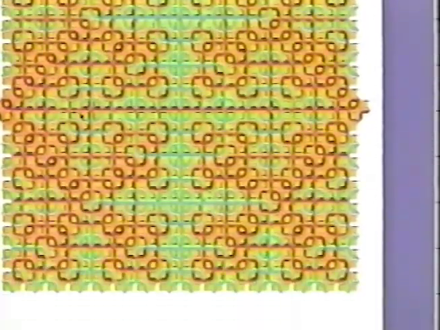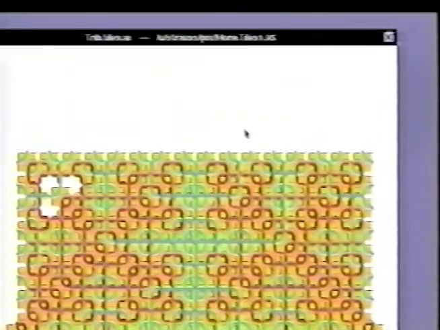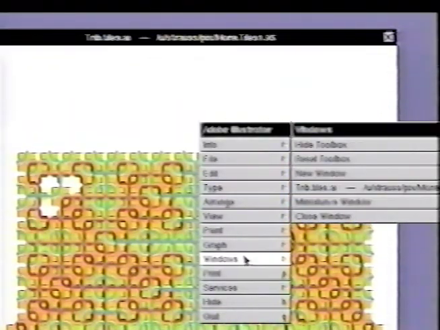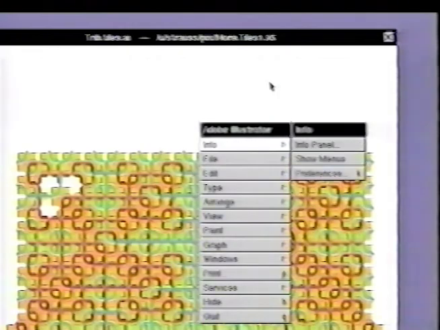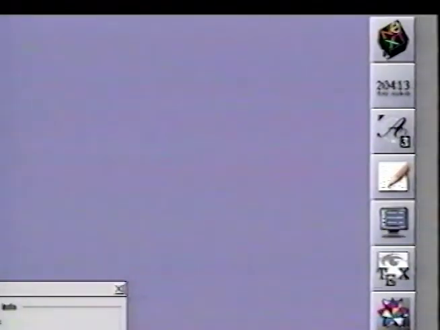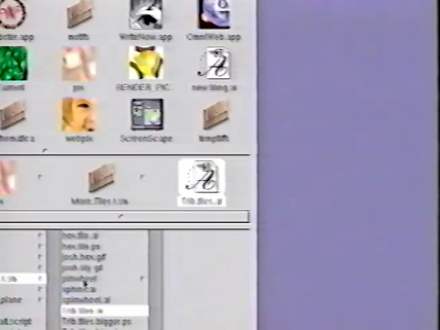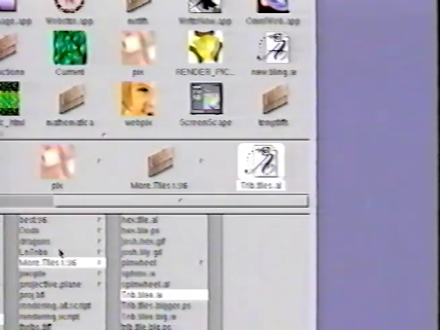Anyway, it's quite an interesting structure, I think. I guess we will pause for a minute and get some more stuff up.